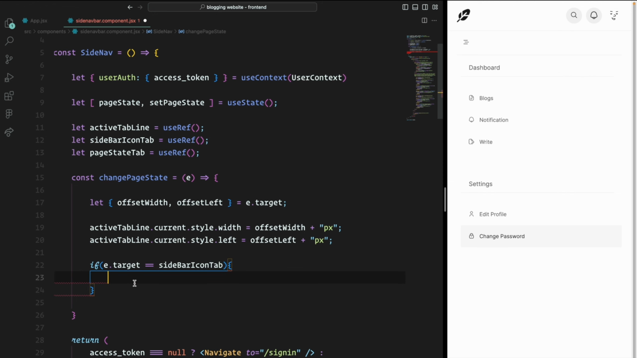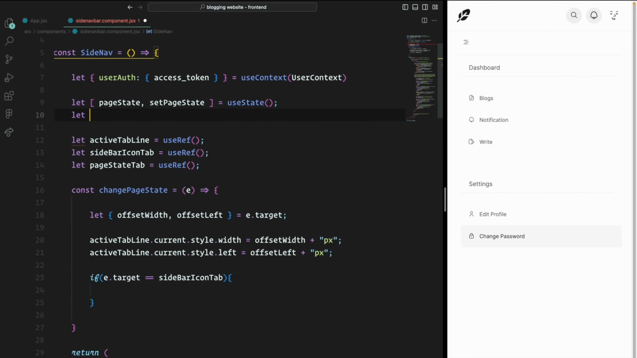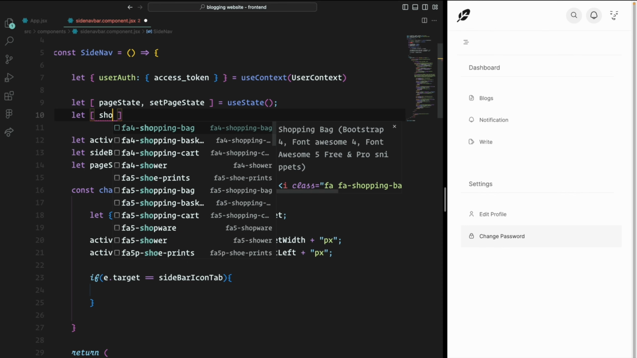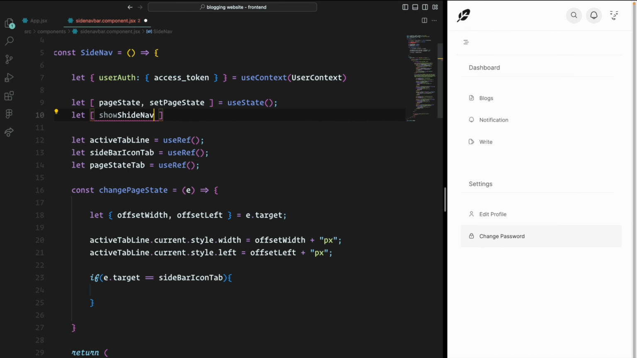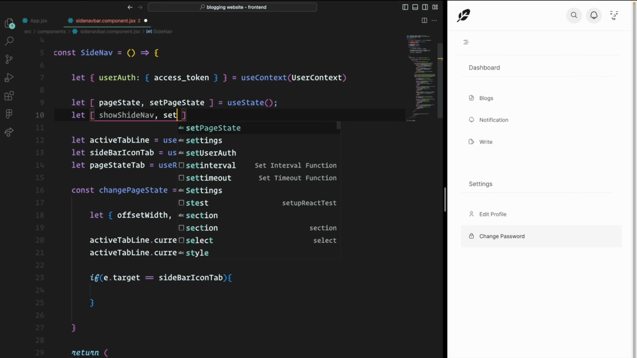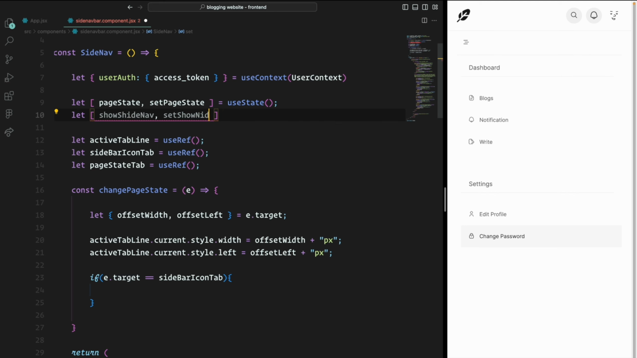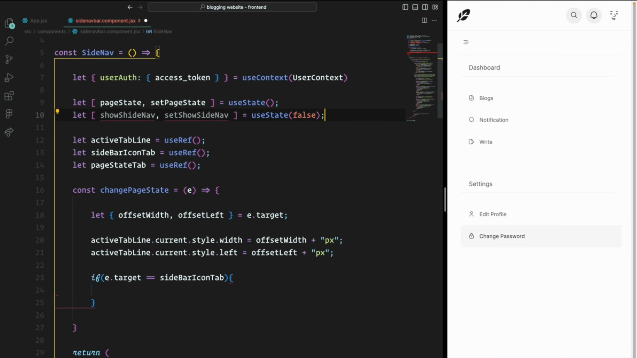well, I have to make another state over here, so let's just do that. I will have another state. I'll say show side nav, and set show side nav useState, and basically this will be false at start, like this. So basically what this state will do is it will be either false or true, and on the basis of that we will decide whether or not I have to show this sidebar or not.